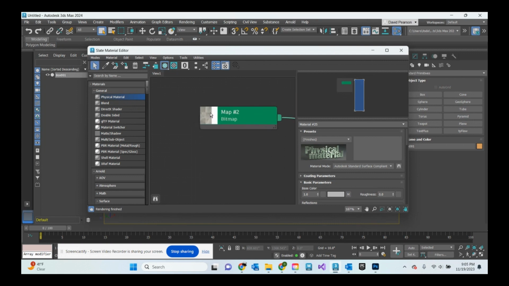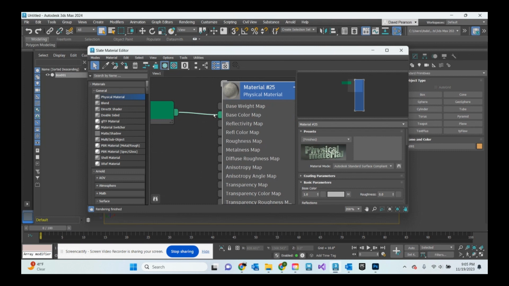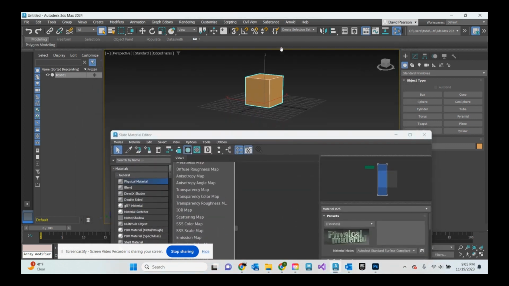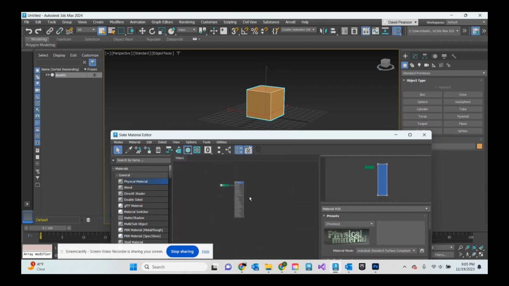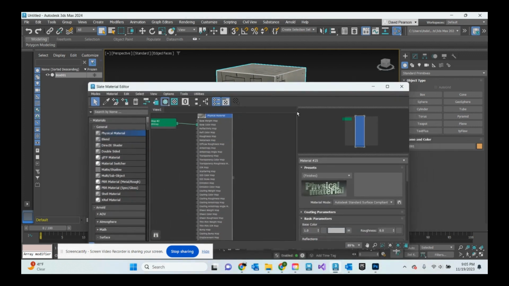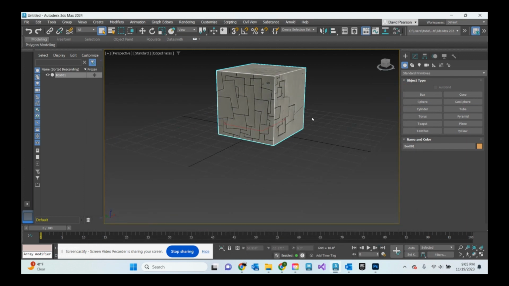So now we've got our bitmap, that's that image, as our base color map. And remember, we've got a couple ways to do this. You can click right there and drag that out. Or select this, select that, and choose that item. Let's do that one for now. Now I can close my material. I don't need it anymore.